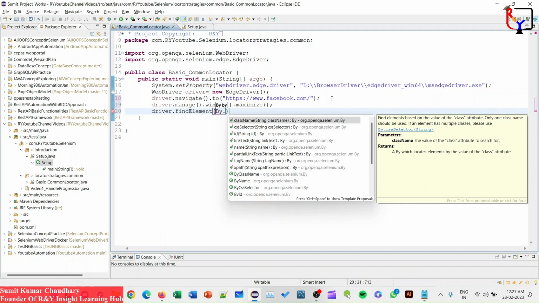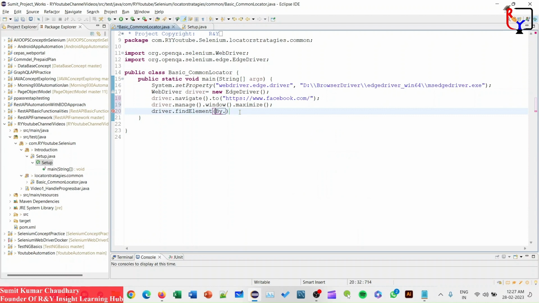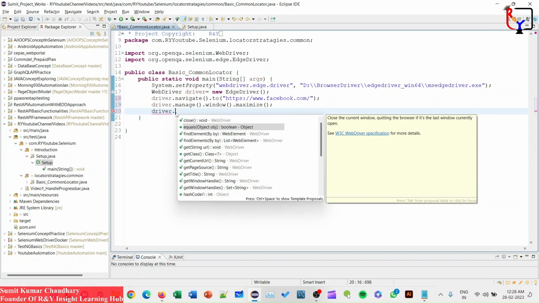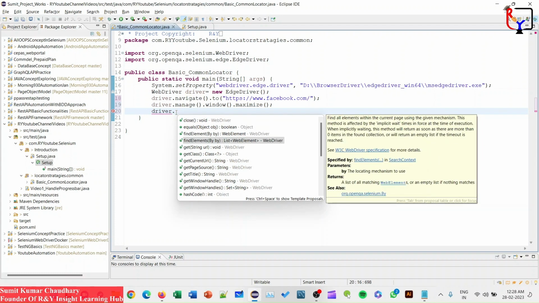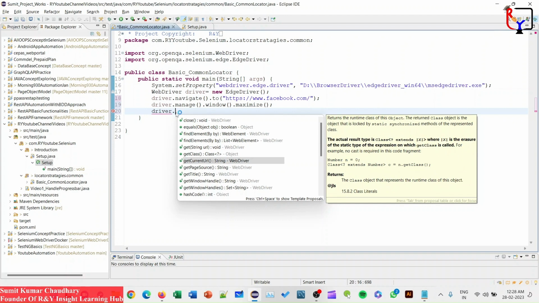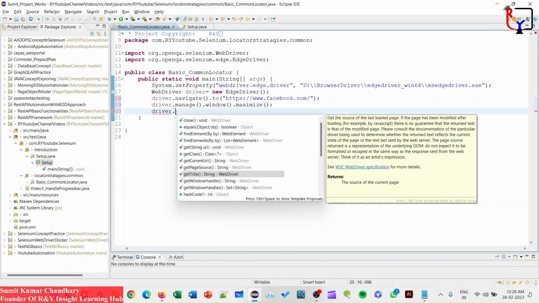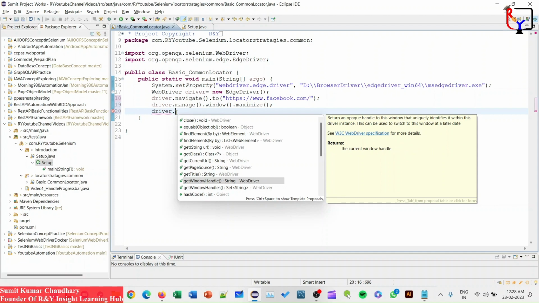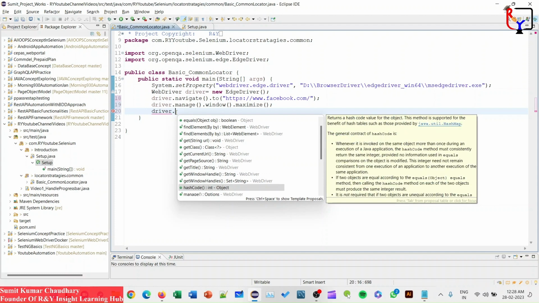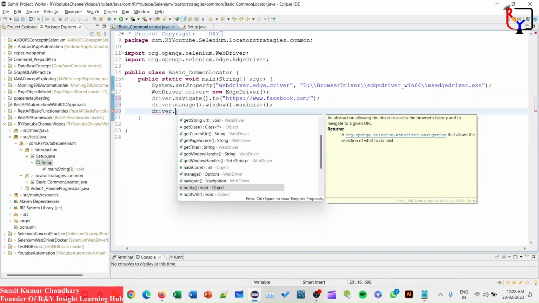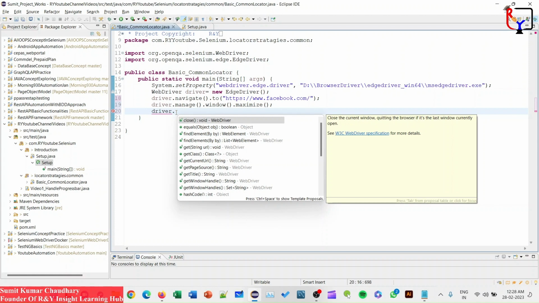Now driver.findElement. You can see that we have so many methods. The driver is an interface object, and it provides us many methods: close, equals, findElement, findElements, getClass, getCurrentUrl, getPageSource, getTitle, getWindowHandles, hashCode, manage, navigate, notify. Different kinds of methods to perform activities.